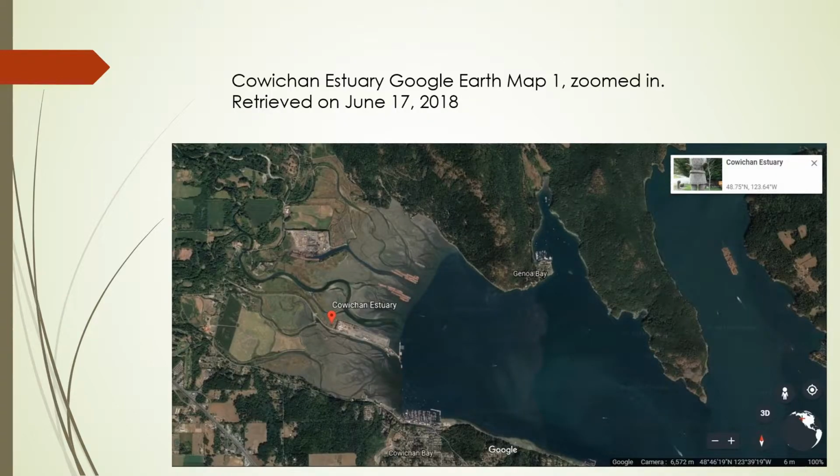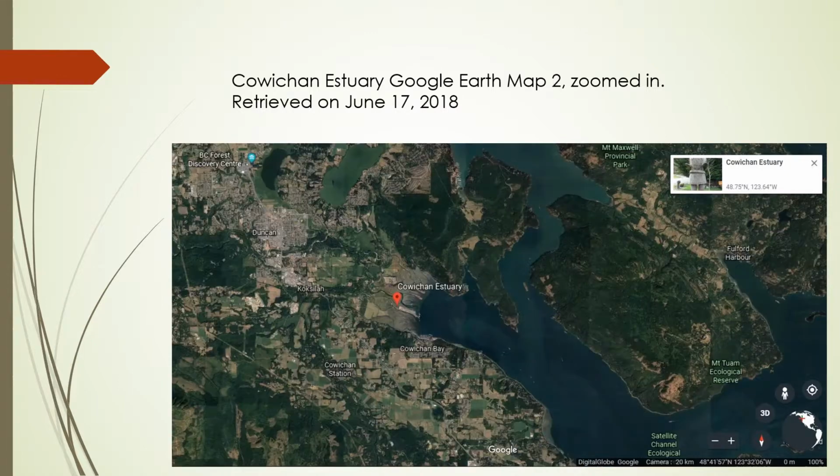The Cowichan Estuary Google Earth Map number 1 shows an up-close view of the area that will be discussed today. The Cowichan Estuary Google Earth Map 2 shows a zoomed out portion of the area that will be discussed today with all the surrounding elements, towns, shipping lanes, etc.